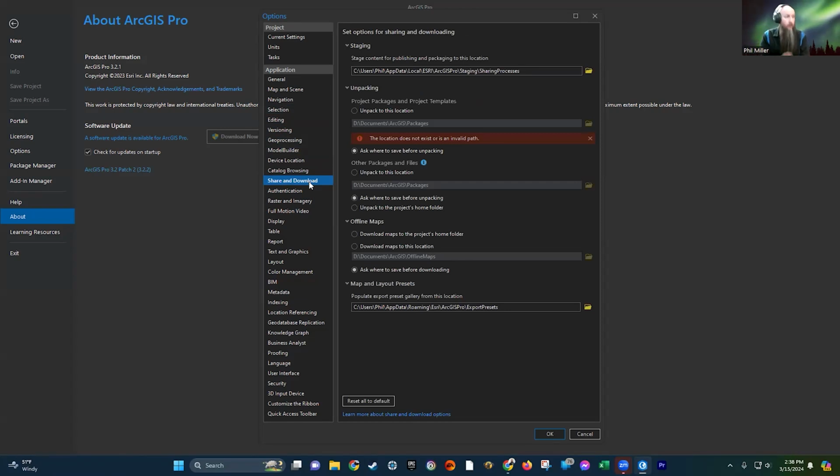Share and download. Okay, if you've ever worked with any of our Pro packages, you've downloaded it from our website and you double click on it and open it, it saved it to La La Land. Now you get to choose or make it ask you where you want to save that project to. And I'm going to go into this now. I'm going to say ask.